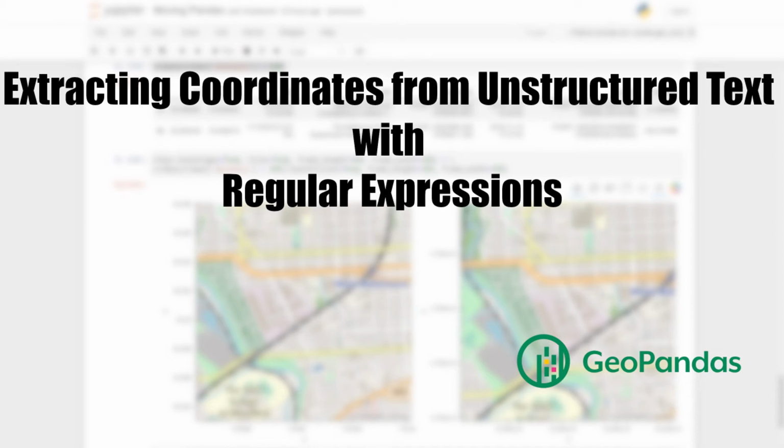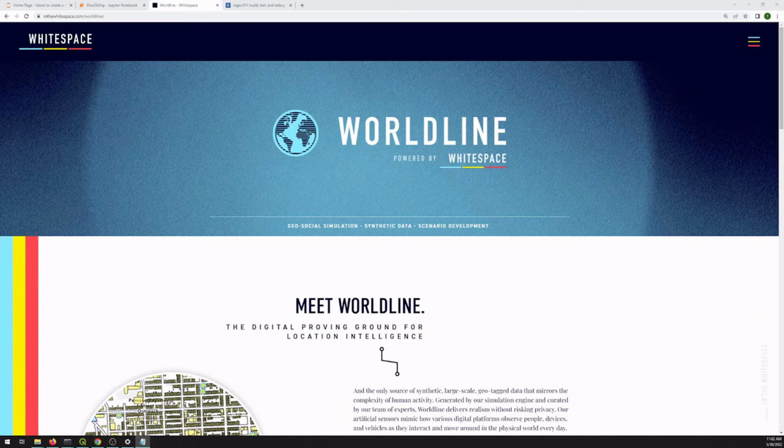Today I'd like to talk about taking unstructured text, like Word or text documents, and turning them into something we can plot on a map. We'll be using simulated data from a company called Whitespace, who was nice enough to let me use their sample dataset. They embed analytic scenarios in their datasets, and if that's something that interests you, I'll link to them in the notes.